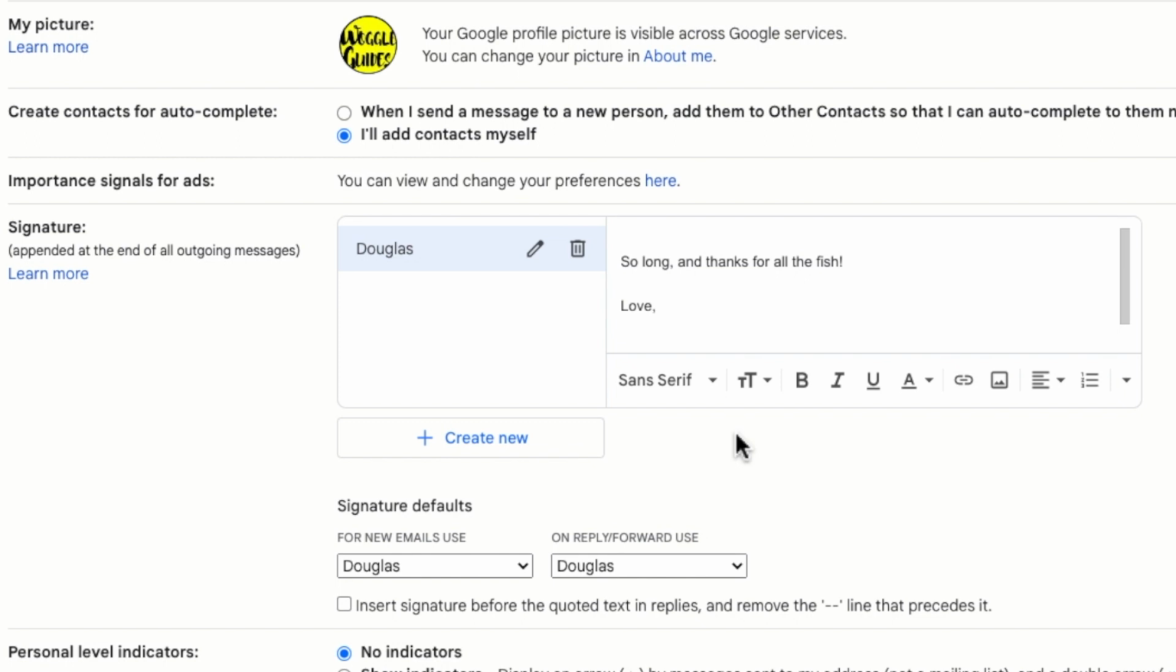You have two options when changing your signature. You can either amend the existing signature or replace it with an entirely new one. Let's start by amending the one we have. To do that, I just need to make sure my signature is selected and then click into the text box next to it. I can delete and amend the text in the usual way. And don't forget the formatting options that are available below.